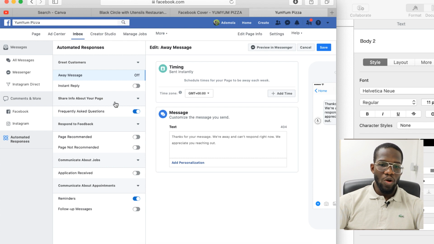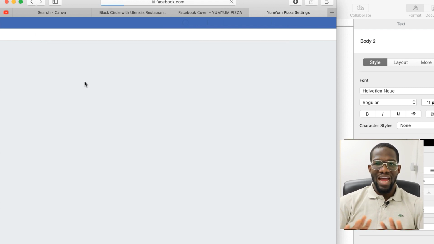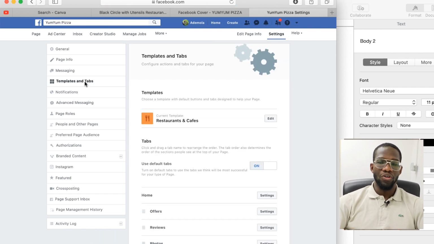And if we go back out to the settings, we have the templates and tabs. The templates and tabs is where you design the look and feel of your actual Facebook business page.